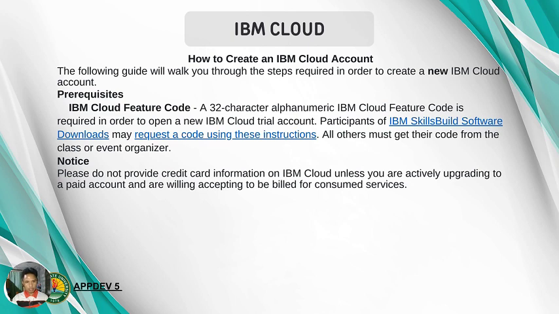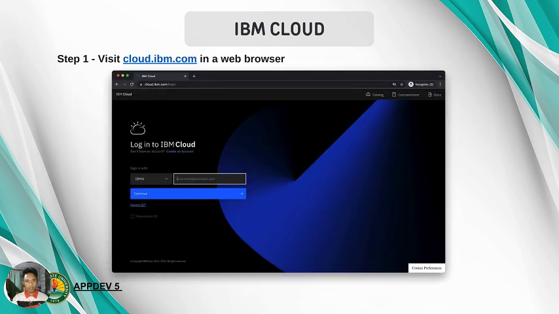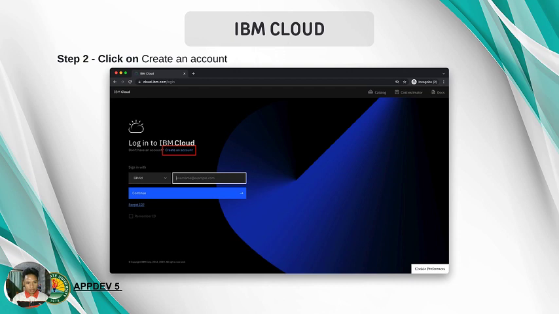Notice, please do not provide credit card information on IBM Cloud unless you are actively upgrading to a paid account and are willing to accept being billed for consumed services. Here is step 1. First, you must visit cloud.ibm.com in a web browser. Next, you must click on Create Account.